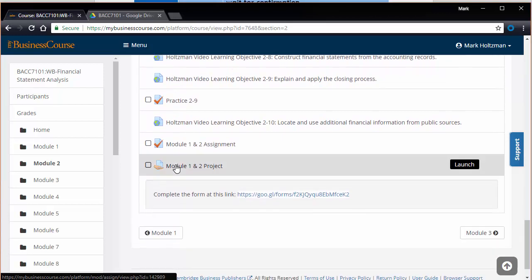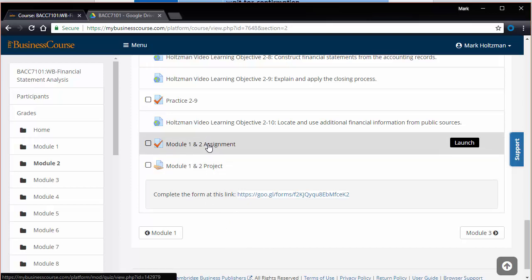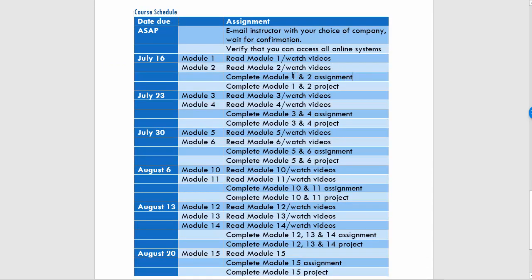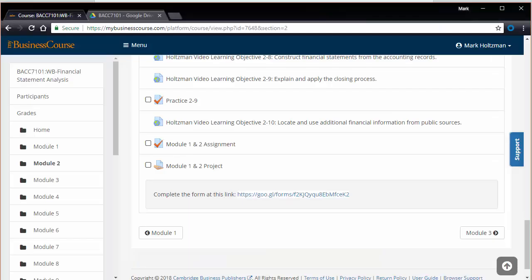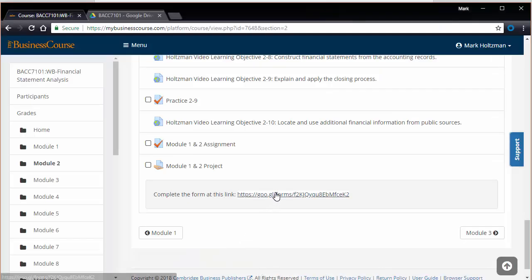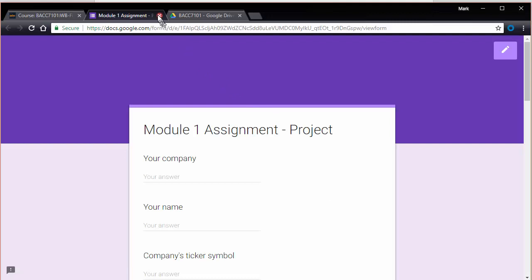More practice problems. And then at the bottom here, this is very important, are the actual assignments which are required. So the module 1 and 2 assignment is due right over here. And then the module 1 and 2 project is due over here on July 16th. So these are things that you want to do. This is actually built into my business course. And this is a form that you need to fill out for your company.